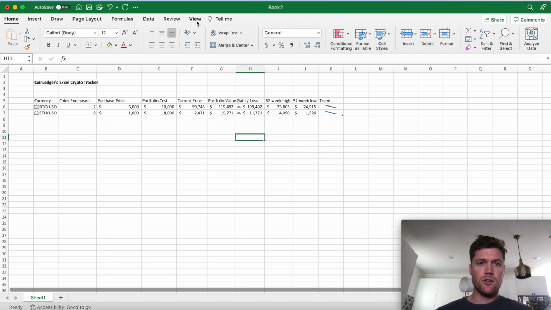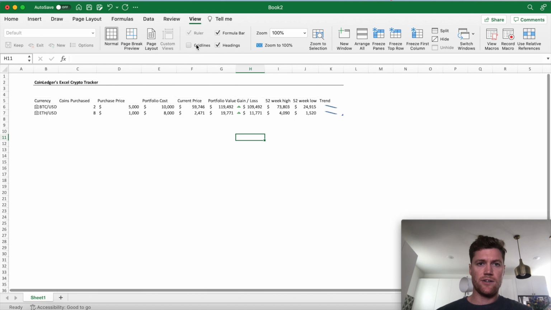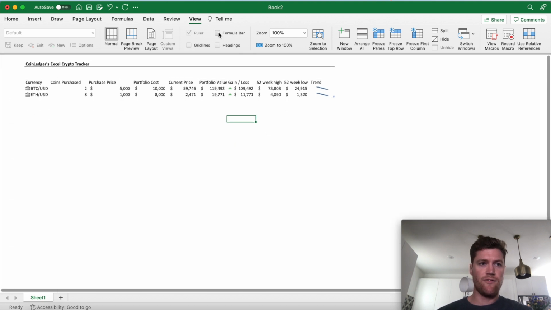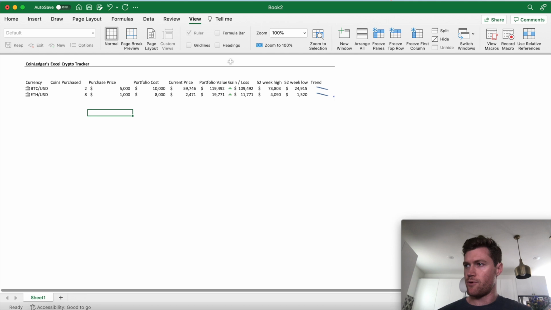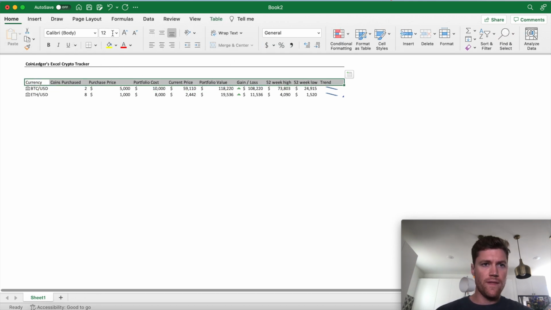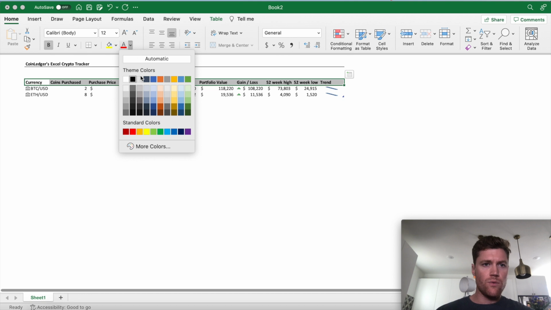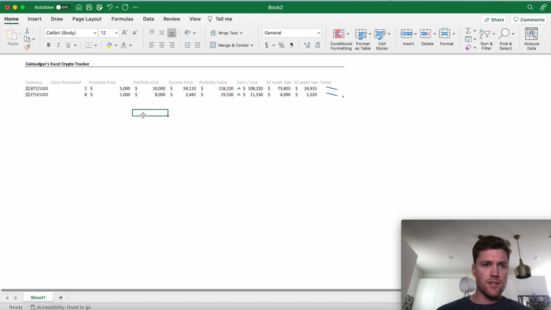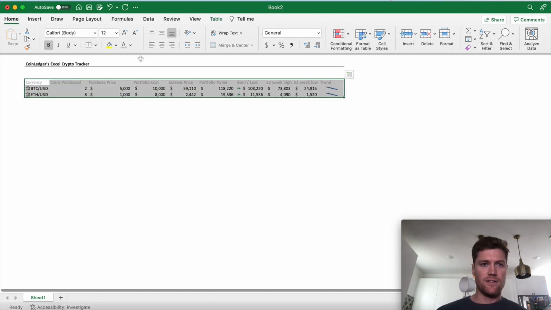Now let's go up here to view and uncheck grid lines, headings, and formula bar here. And it's starting to look like a prettier and prettier dashboard. Go ahead and highlight all of these headers and bold them here. And we don't want these headers to be the focal point. So let's turn these columns into a light gray. So let's go ahead and highlight all this data.